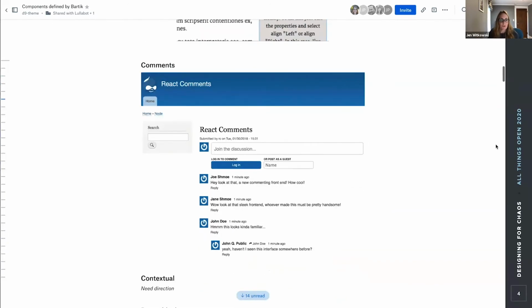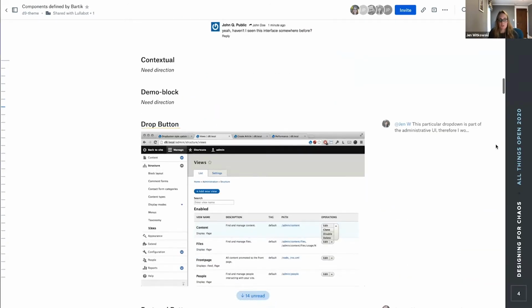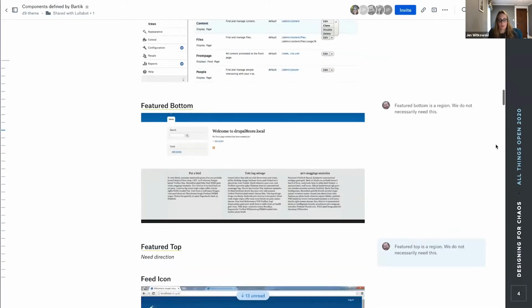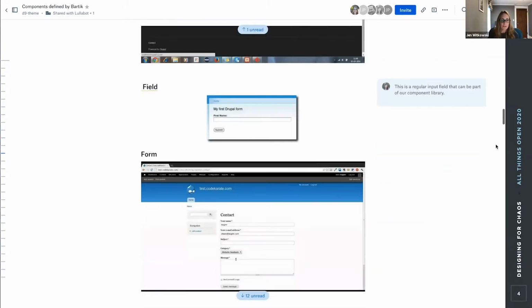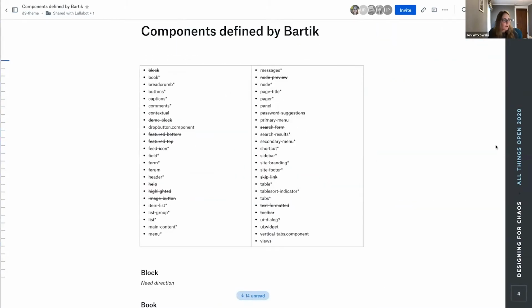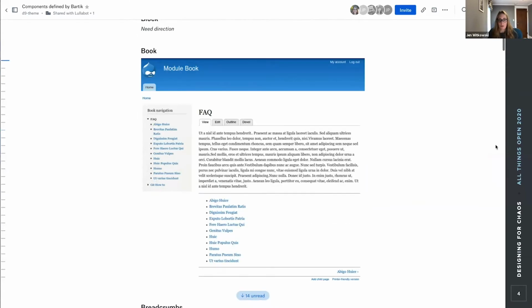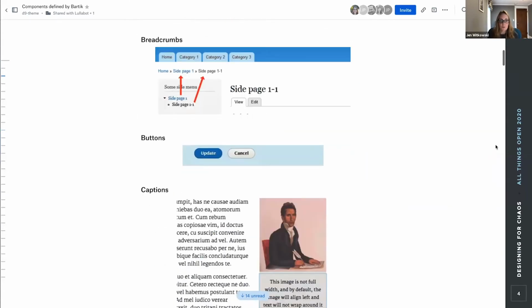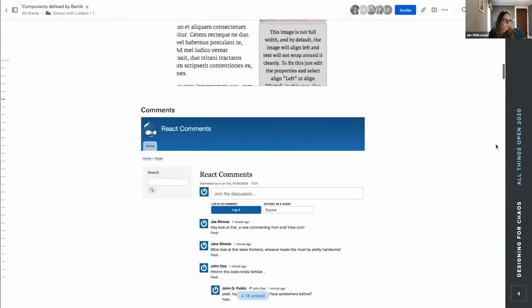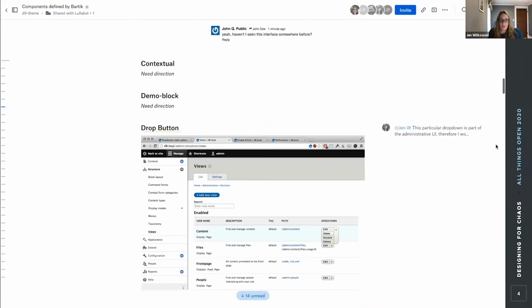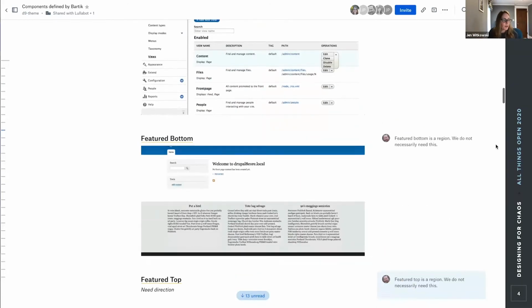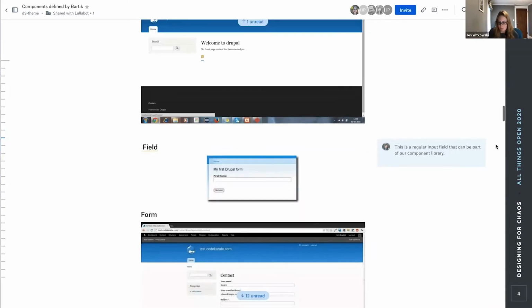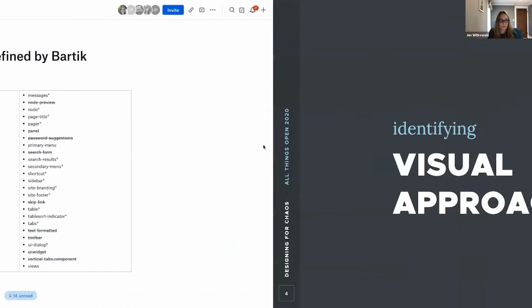But what we did is we started off with Bartik, took a bunch of screenshots of all the different components that could appear in Bartik, all the different states that those components could appear in, and just dropped them into this paper doc. We then reviewed this with Mike and Putra so we could fully understand what we had to include and think about in the system. Once we had this complete, we could move on into the visual phase.